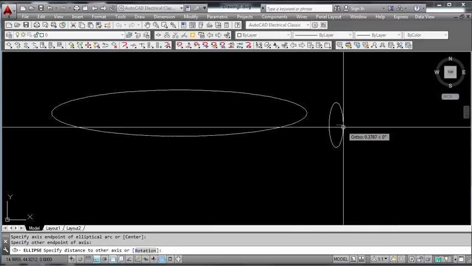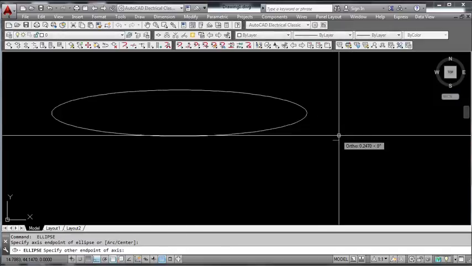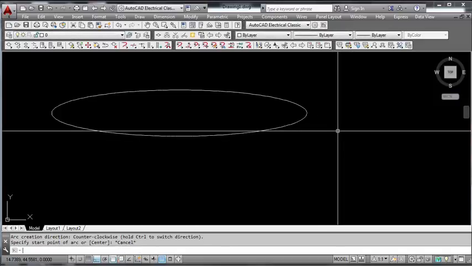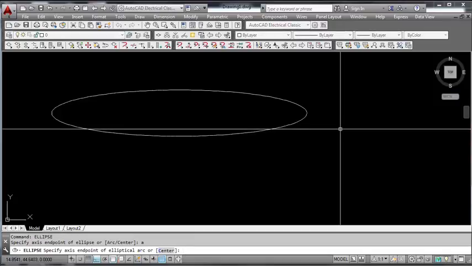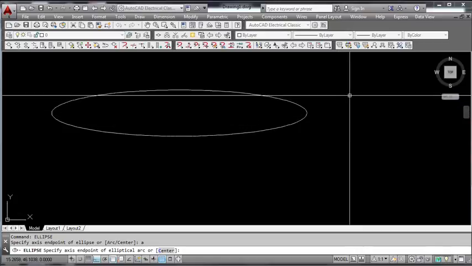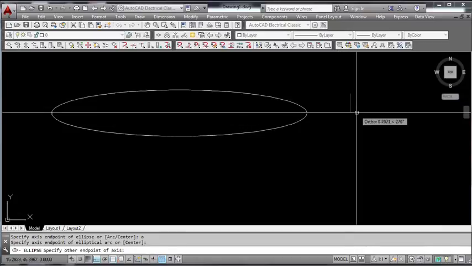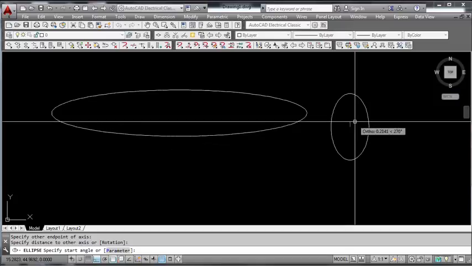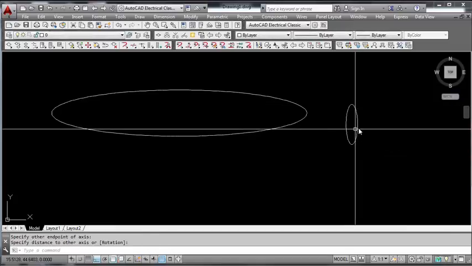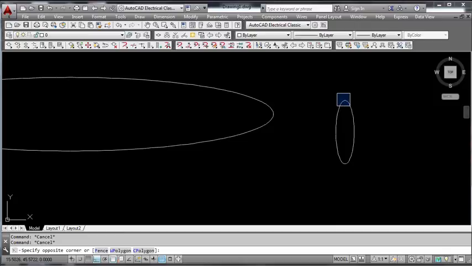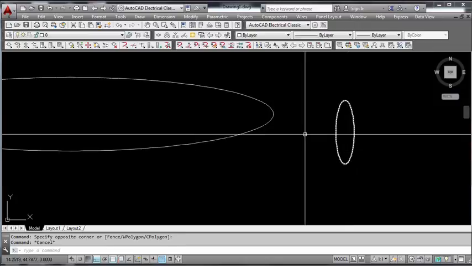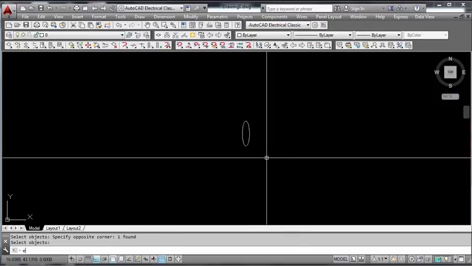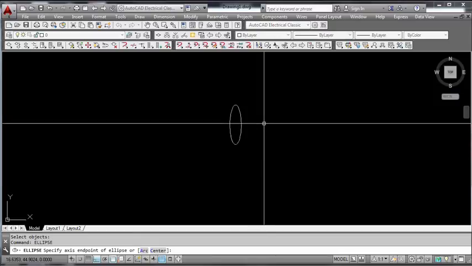Now let us move on to ellipse. What is an ellipse? You know, okay. Draw ellipse, center, axis and arc. 3 options. Specify the center of the ellipse. Pick anywhere. End point of axis. I am picking here. Specify the distance to other axis or rotation. See, I am just simply clicking here. It's drawn.